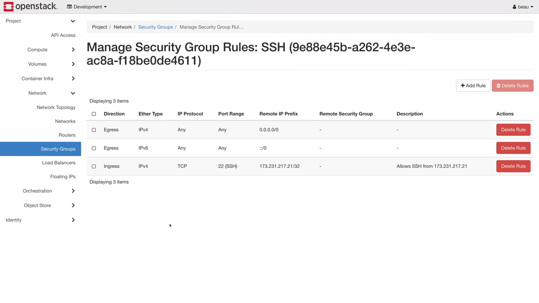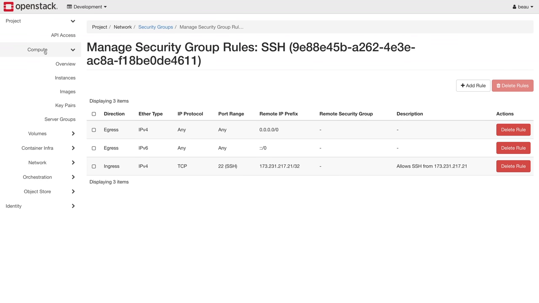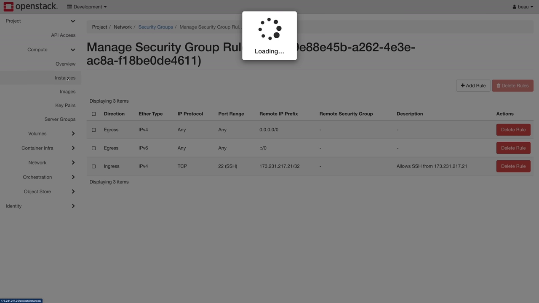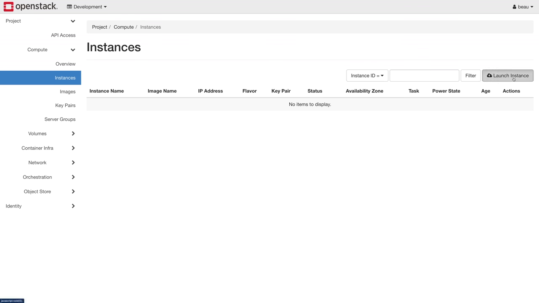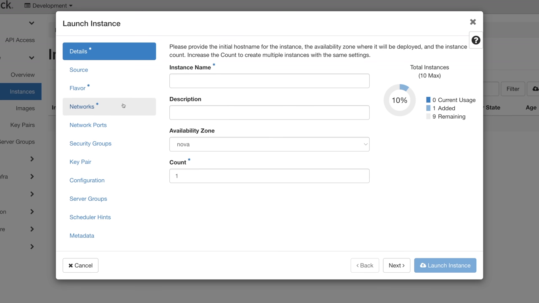Now that we have the SSH key for the instance, we're going to create the instance that can be accessed over SSH from the cloud's hardware node. So to do that, I am going to go to projects, then compute, then instances, and then launch instance. So there's a bunch of tabs here. We're not going to go through all of them, but we're going to go through a lot of them. Some of them will just keep the default values.